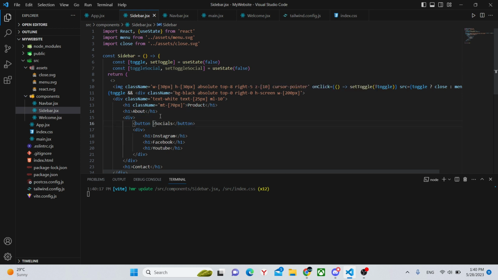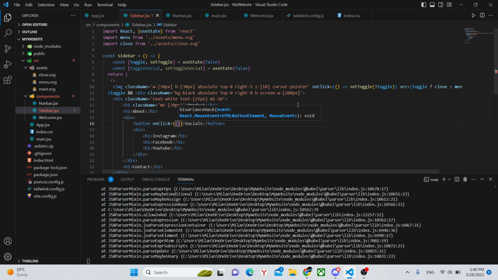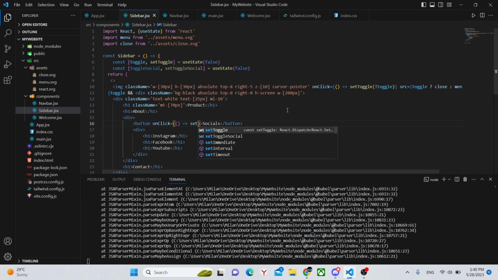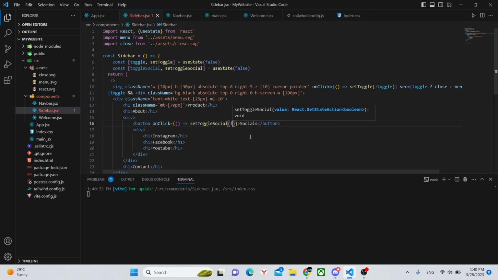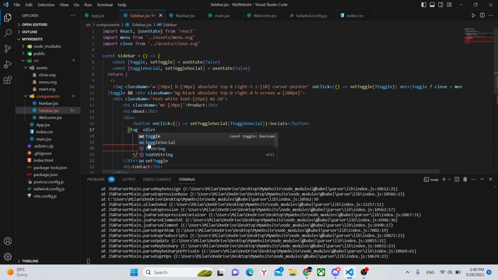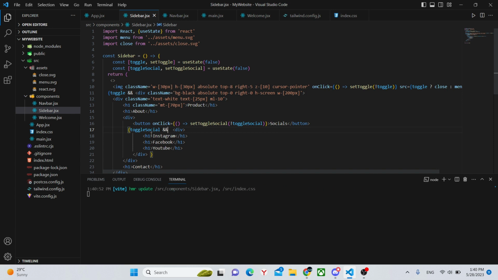Next, we can go to this button and say on click. Once again, create a callback function just like this one. So set toggleSocial to not toggleSocial. So the functionality is exactly the same as here. And we're simply going to cover this div in curly brackets, just like we covered the entire sidebar, and say toggleSocial and. We can give this a little bit of a margin left, so margin left dash 2.